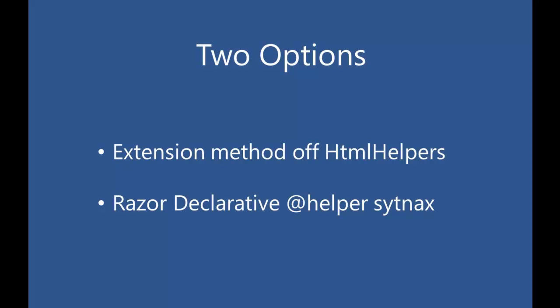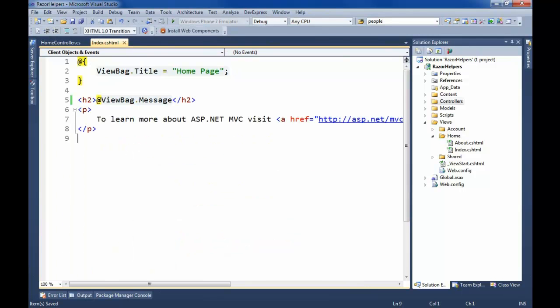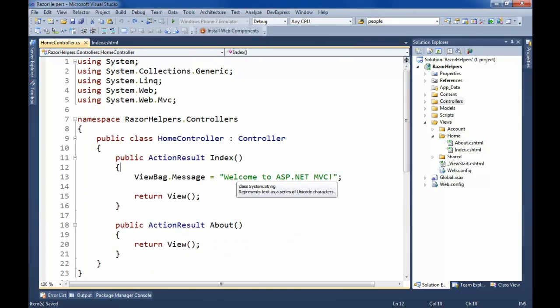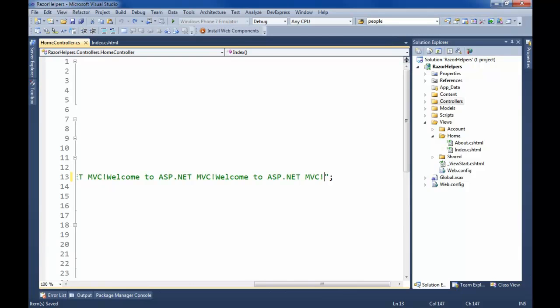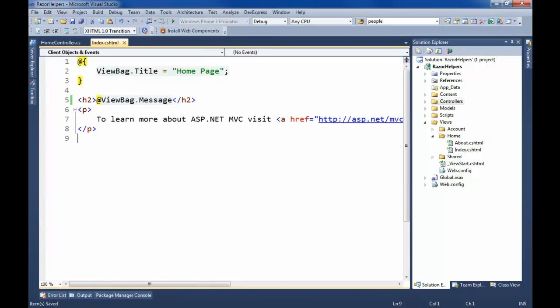So we'll start by reviewing the extension method approach, and then we'll show how that compares to the Razor declarative helper syntax. Here I've created a new ASP.NET MVC3 application. I've made no changes so far. In this application, we've got an index method, and on the index view, we're just writing that viewBag.message out. I want to safeguard myself against this string getting very long and breaking my page and making it look ugly. So I want to use a truncate method that I'm going to wrap around that message and set the maximum length I'm going to display to, say, 25 characters.